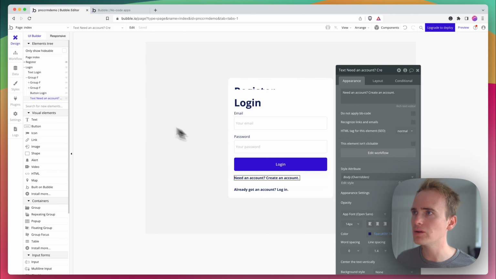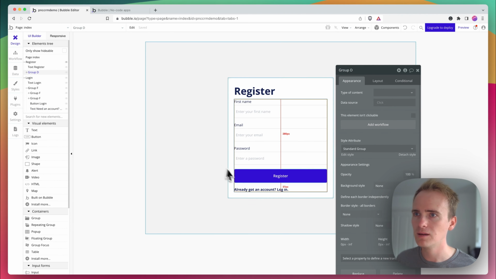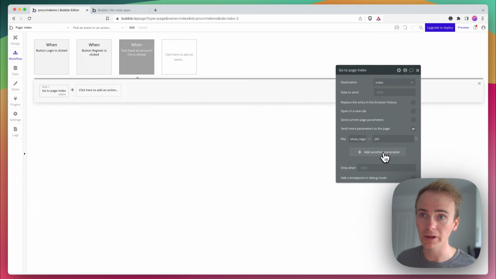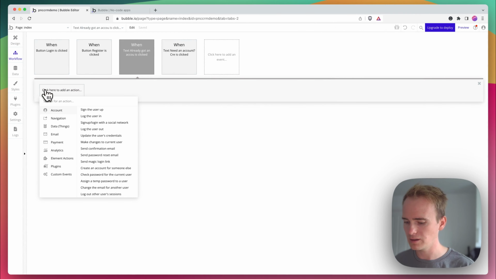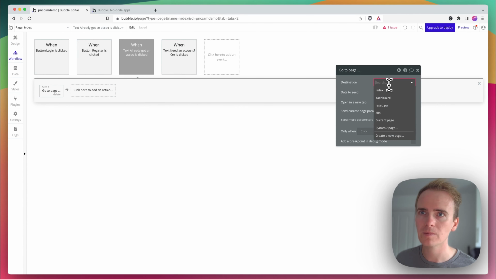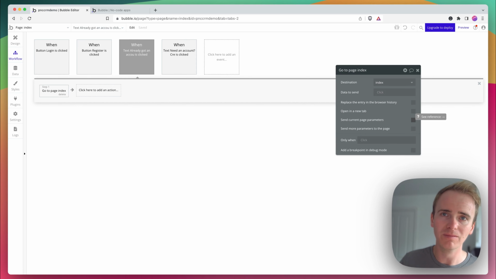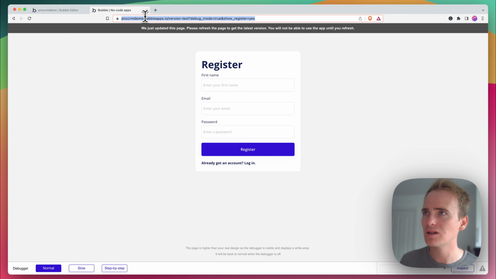and then on register, already got an account, log in. I'll just say go to page index. Now I'm counting on this wiping it out. Yeah, you can carry forward URL parameters by clicking this button here, but that would actually mean what we're doing now makes no sense at all. So let's try that.